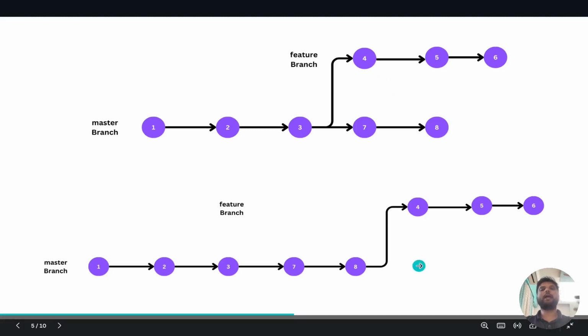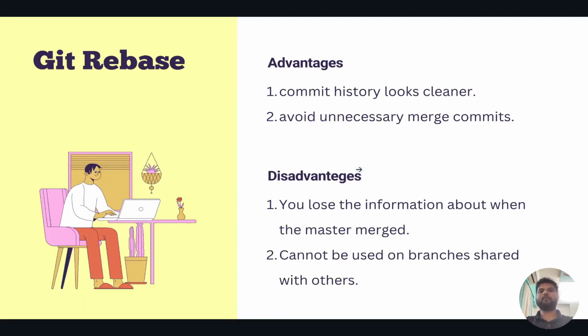Now let's look at the advantages and disadvantages of this approach. Here is the list of advantages and disadvantages. The first advantage of git rebasing is that your commit history looks cleaner. You will understand this when we discuss merge, but do remember that your commit history will be much simpler if you use git rebase, and we avoid an unnecessary merge commit. Whenever you perform a merge, there is a merge commit made on the feature branch, which we have avoided in this case.